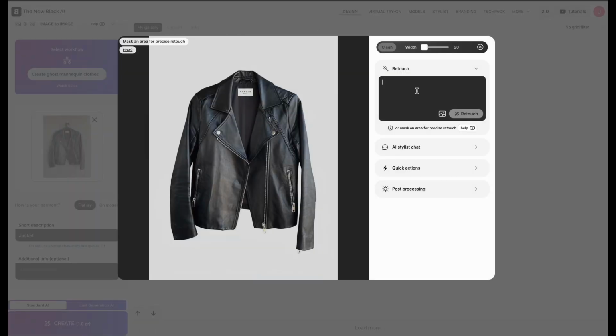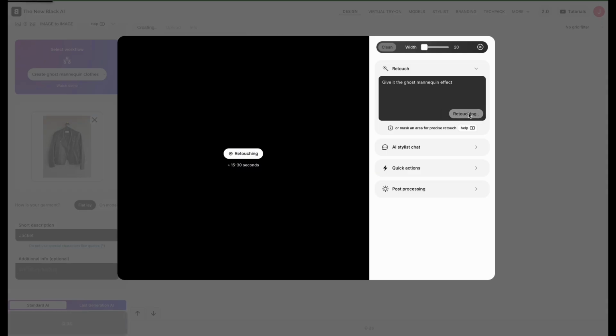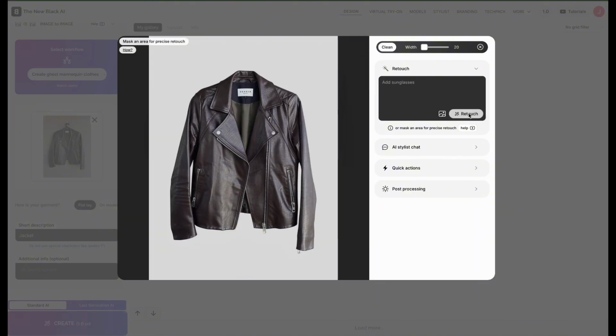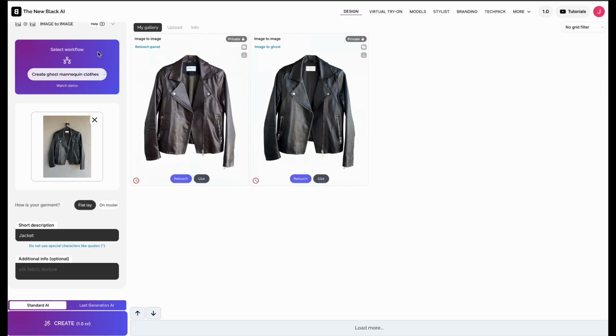In the retouch space, we can put in a prompt to tell it what to do. All right, so we've given it the prompt to see if it would give it the ghost mannequin effect. So let's wait it out. Okay, it looks like my prompt wasn't great because it just changed the color of the jacket. It didn't give it the ghost mannequin effect. Yeah, so this is not really working very well, but we are gonna download it anyways.